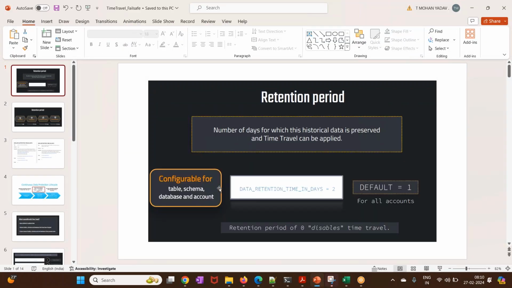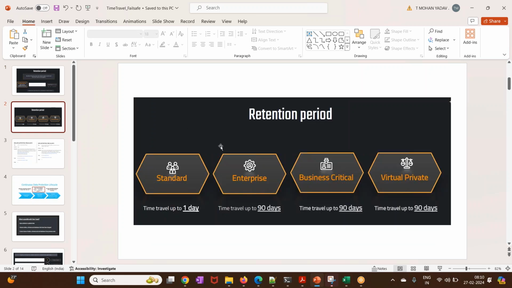You can configure the retention policy for tables, schemas, databases, and accounts. We have multiple editions: standard, enterprise, business critical, and virtual private. For the standard edition, you can use time travel only for one day. You cannot travel back beyond one day. If you are using any edition other than standard, we can set a retention period of a maximum of 90 days.